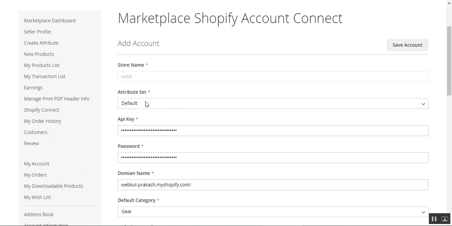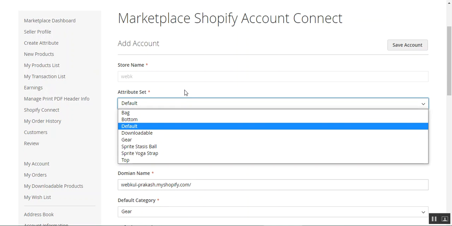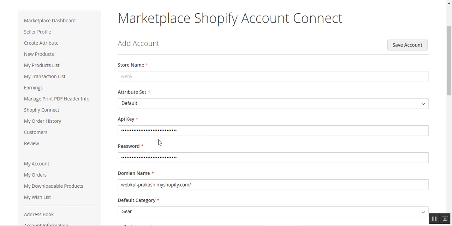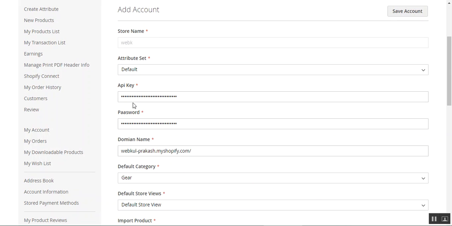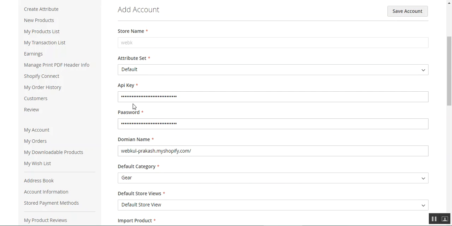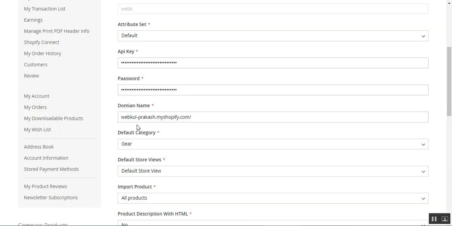So here you'll have to set up your store name, choose the attribute set for your products, and enter the API key and the password for Shopify. You'll have to create an app at Shopify, and thereafter you'll be able to get the API key and the password for the same. Then you'll have to set up your domain name, as you can see right now, that's from the Shopify store.